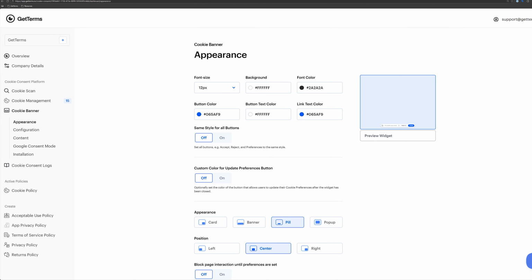Before I get started, it's worth noting that every time you save changes, it takes about 5 to 10 minutes before your changes will be seen live. This timer resets every time you update your settings. If after 5 to 10 minutes you're still not seeing your changes live on your website, feel free to reach out to us and we'll help you resolve the issue.